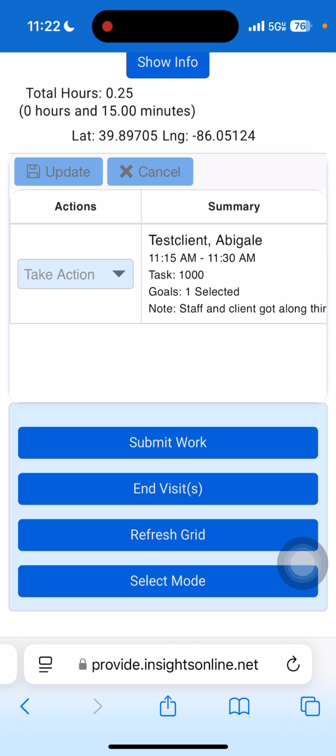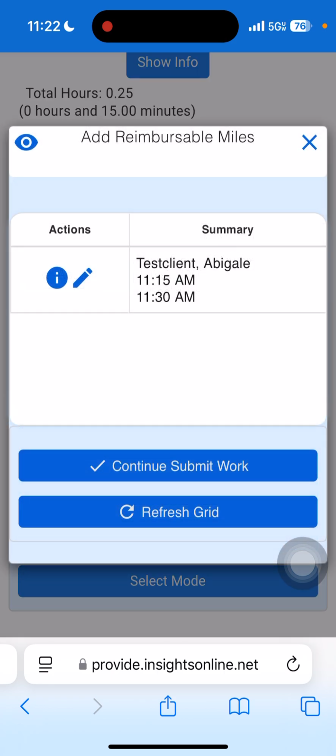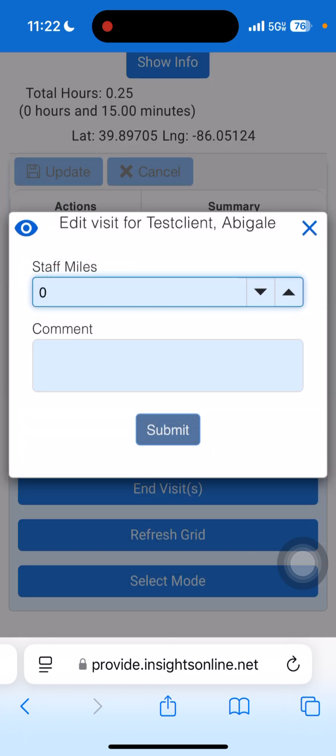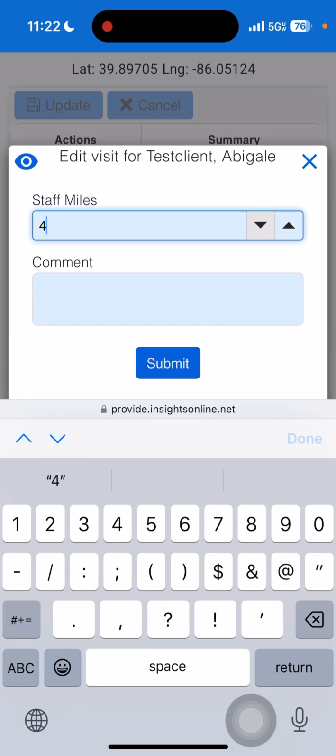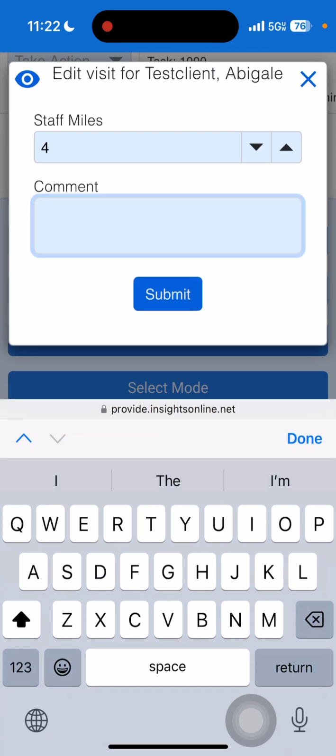Now, when I go ahead and press submit work, it's going to ask me to add reimbursable miles, because I selected that I did drive Abigail. For the purpose of training, I'm going to show you what to do to log those miles. I'm going to click on the pencil button, that means edit, and I can input how many miles I drove with Abigail. Same thing as always, you want to put in the comment section where you drove this person and the address to that place.